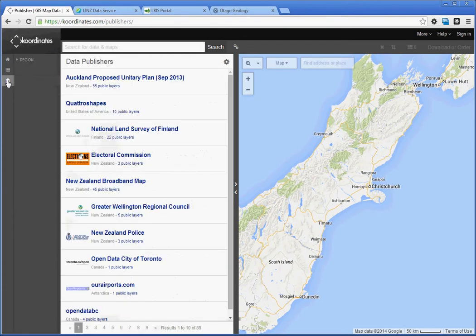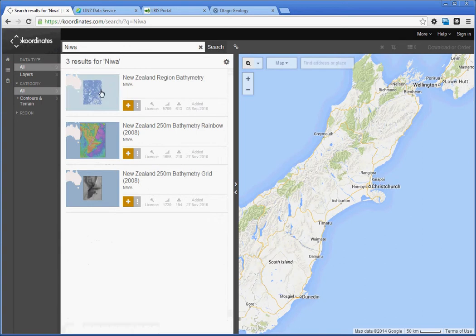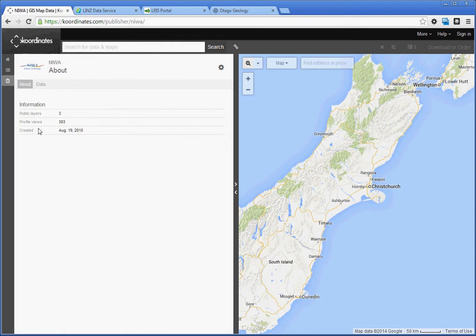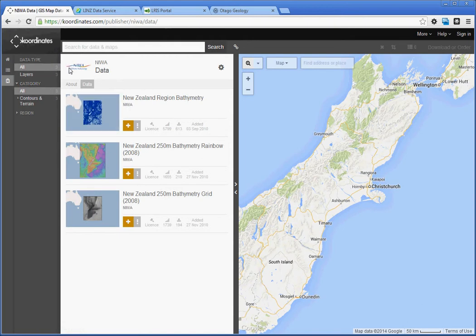Let's just go to this suppliers here. I should point out that you can search for these suppliers and search for data and maps up here. I'm going to search for a particular supplier, which is Niwa. Then if I click on this link I see a page about the Niwa. So here I've got their data sets that they provide. They've got a nice rainbow bathymetry and some other bathymetry data sets.